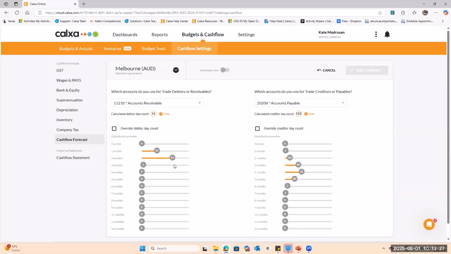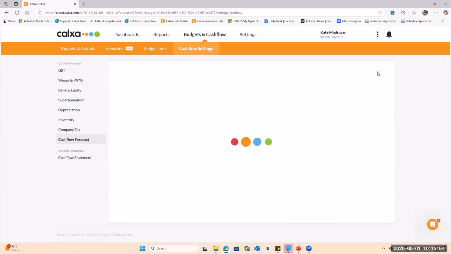If this doesn't accurately represent what you expect to happen going forward, in case something has changed, you can override this day count by selecting this button here. And then you can enter a manual figure that you think is going to be more accurate or more aligned with what's going to come for your cash flow movements. You can also do this for creditors as well. This just needs to represent the bulk of your debtors and creditors, and just make sure that if you make any adjustments, you select Save Changes.